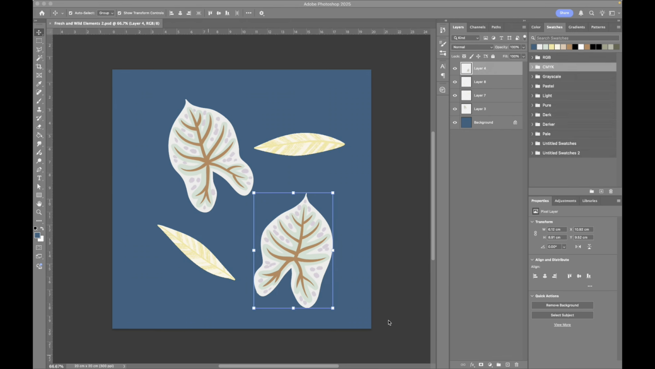In this tutorial, I'll be working in Photoshop, but if you want to see this process in Illustrator, I also have a video for that and I'll link to it in the description box below. So this is my Photoshop file with my original design elements. I have 4 here, as you can see.